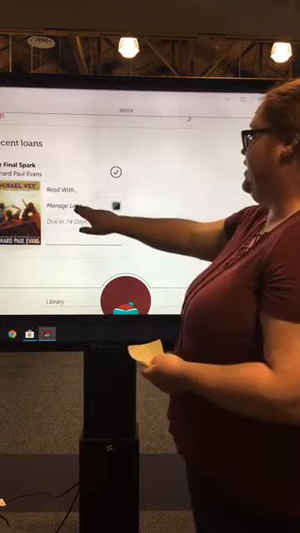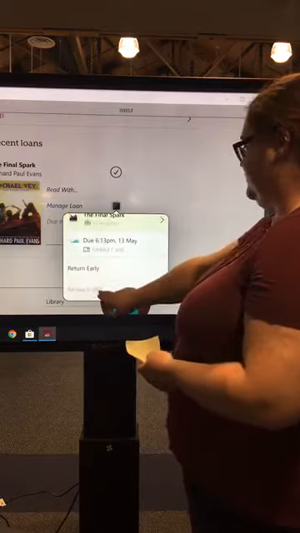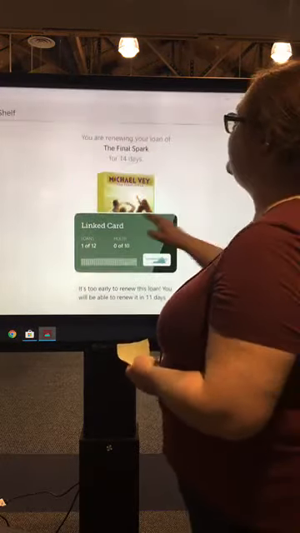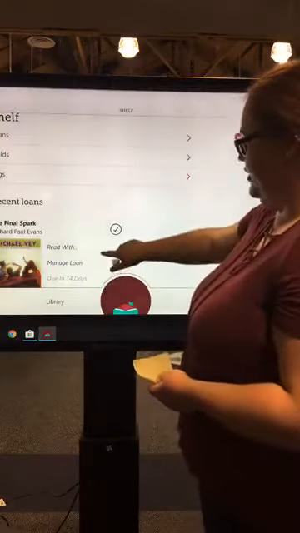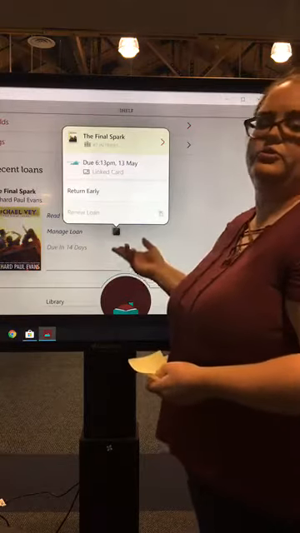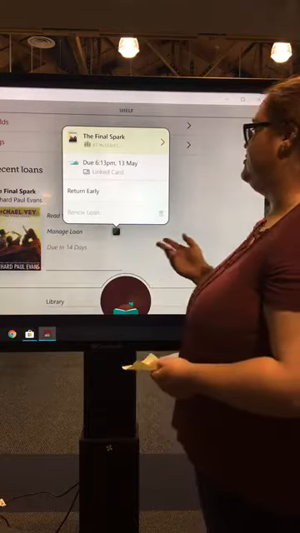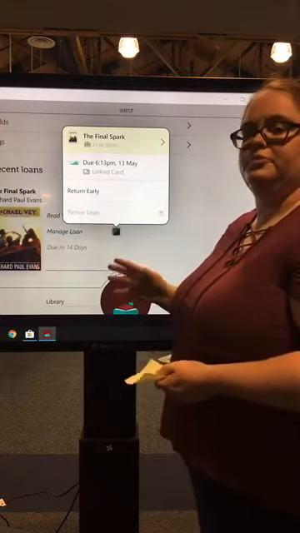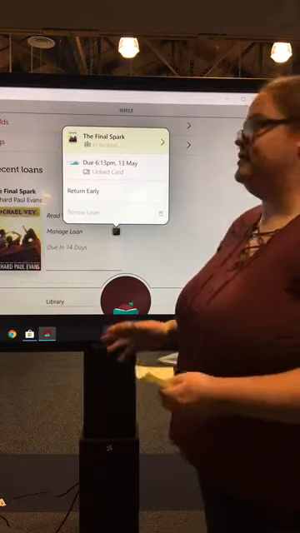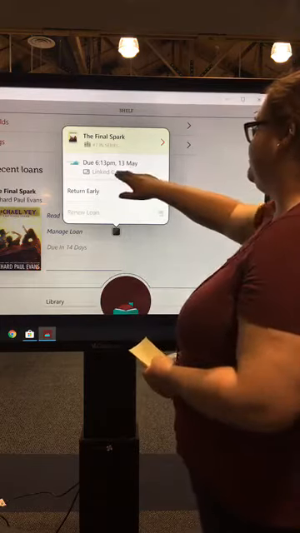The other important thing here, it tells you how many days you have left before it's due, and you can say manage loan. It's too early to renew this loan right now, but in 11 days, that's where you would go if you did want to renew it, and it'll let you know if you're able to. The only reason you wouldn't be able to usually, I think, is if somebody had a hold on it and was waiting for specifically that copy. Our more popular books, we still have more copies of, so it doesn't necessarily circulate slowly. It's just we have a limited number of checkouts, copies.